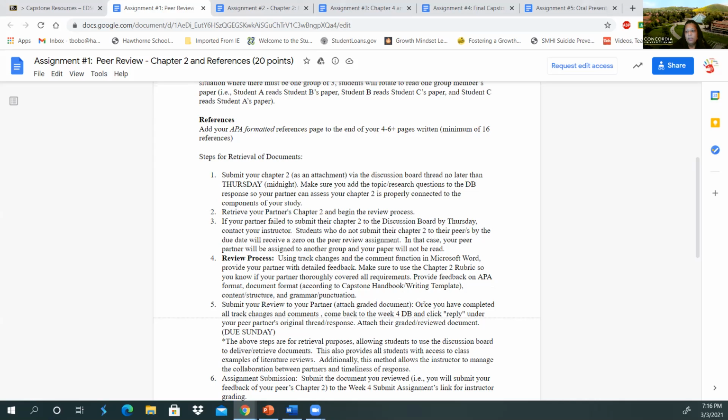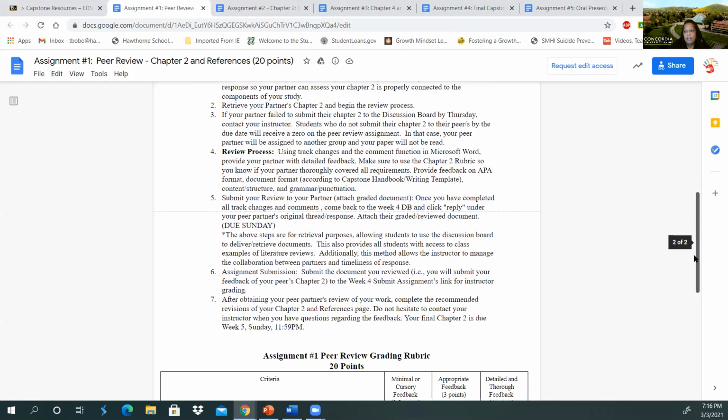Okay, so once you've completed all the tracking changes and the comments, you're going to click reply under your peer partner's original thread and attach their graded reviewed document by Sunday. So you submit on Thursday, and you have Thursday, Friday, Saturday, and then Sunday to be able to review it, grade it, and then give it back to them in that same thread.